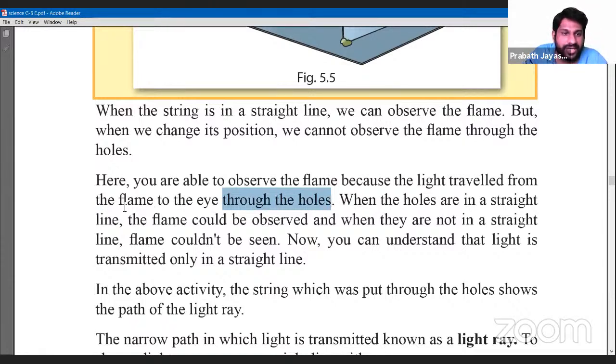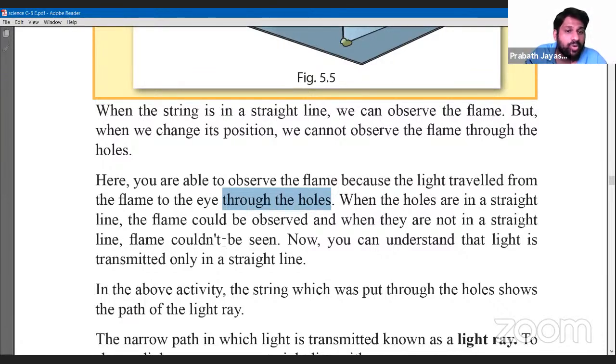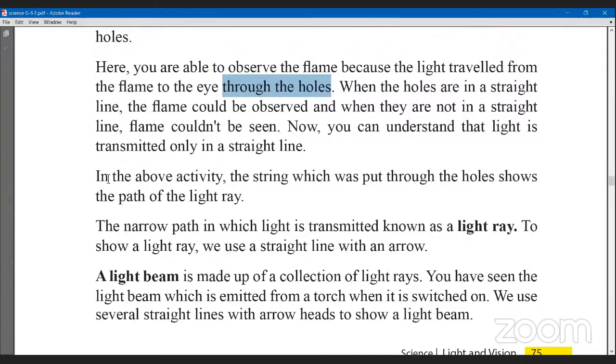When the holes are in a straight line, the flame could be observed, and when they are not in a straight line, the flame couldn't be seen. Now you can understand that light is transmitted only in a straight line, right? So light is transmitted only in a straight line.